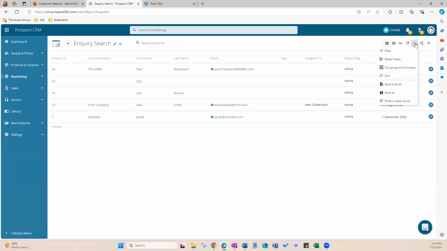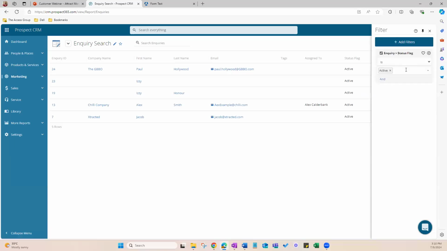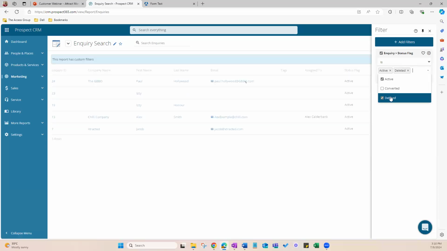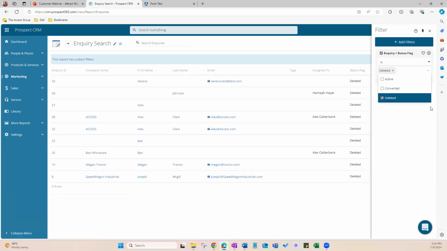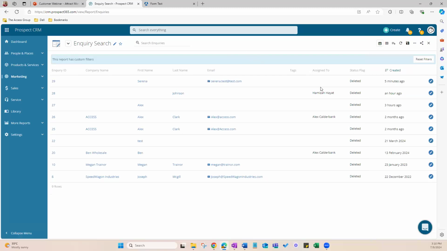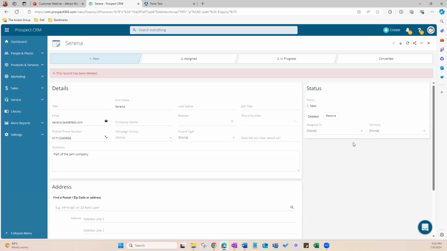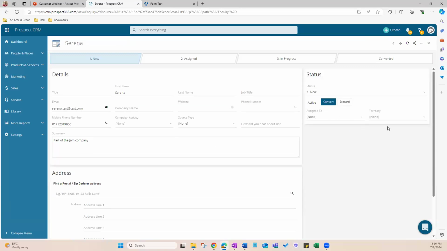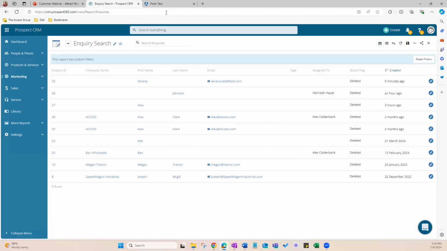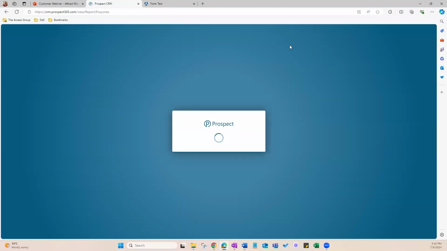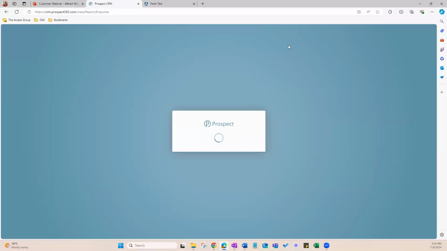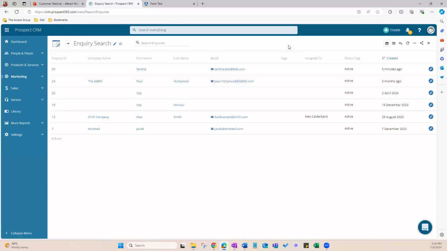But still, if I go to filter and I choose to see only the deleted inquiries, it will show up right here, because again, maybe I made a mistake and I don't want this deleted. So in case you want it restored, just click on the restore button right here, and it will show up in the active status. And this is it. There we have it.